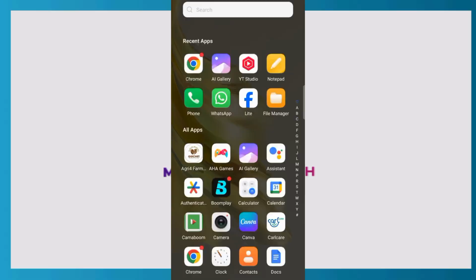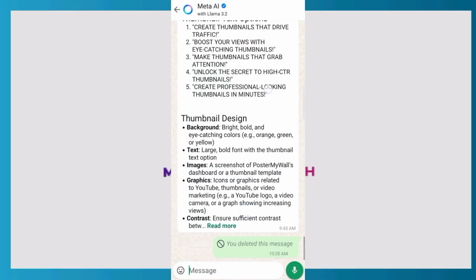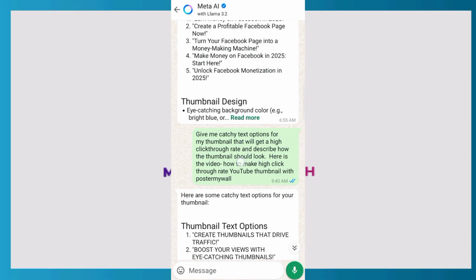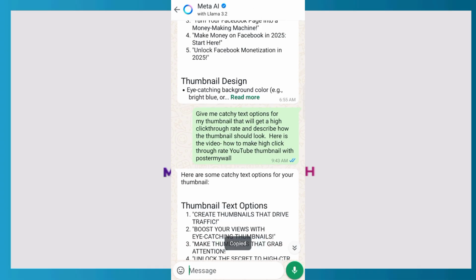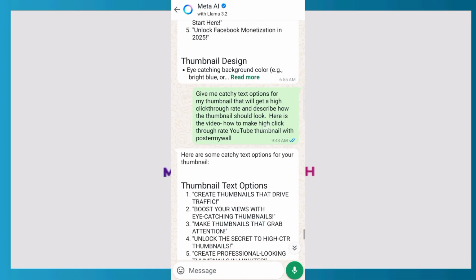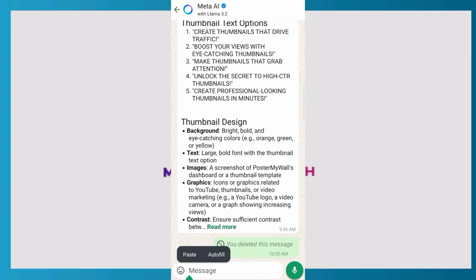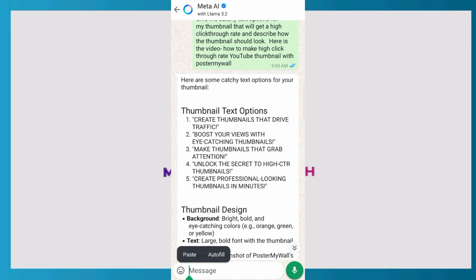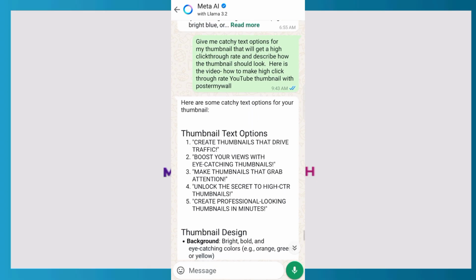So if you go to WhatsApp, you type this prompt: give me catchy text options for my thumbnail that will get a high click-through rate and describe how the thumbnail should look. Here is the video title: how to make a high click-through rate YouTube thumbnail with PosterMyWall. Okay, so now if you copy the prompt in the comment section and paste it in Meta AI, it will generate this for you.